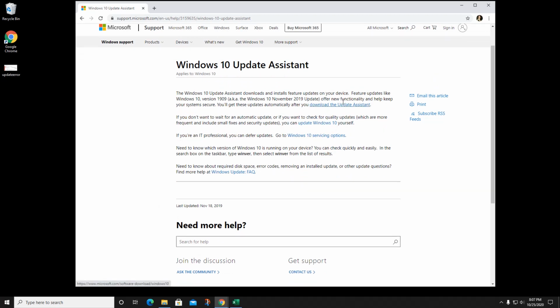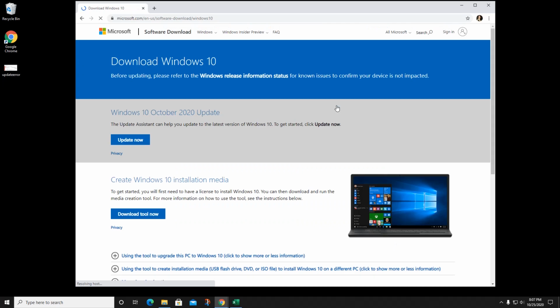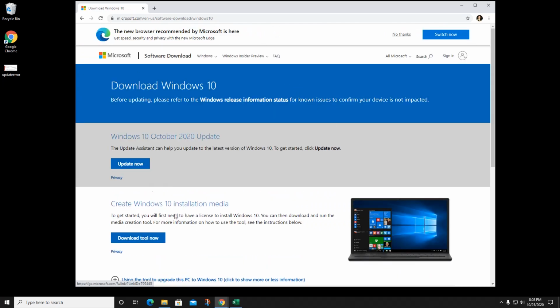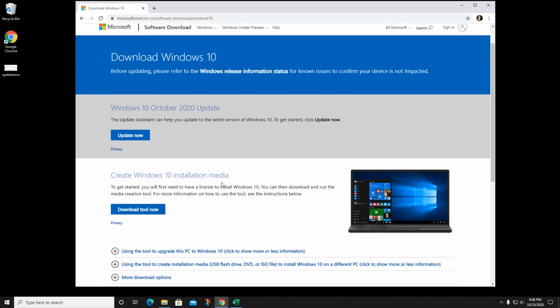You can wait for it to do an automatic update and hopefully fix it, but this almost always fixes the problem. So download the assistant. It takes you to this page. So you have two choices. You can do update now, or you can download the tool now.